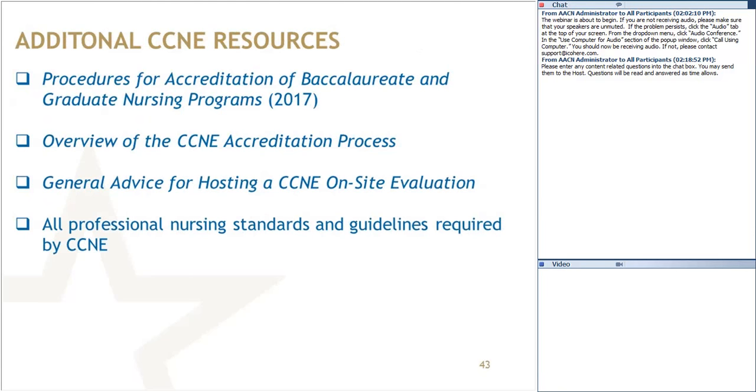We have additional resources available to all of you. As always, we have the procedures for accreditation. We have an overview of the CCNE accreditation process, which really gives a more micro look at each part of each step in the process. We have a general advice document for programs that are hosting an on-site evaluation, and of course, all the professional nursing standards and guidelines that are required by CCNE, such as the essentials and NTF criteria, are also available on those two websites.